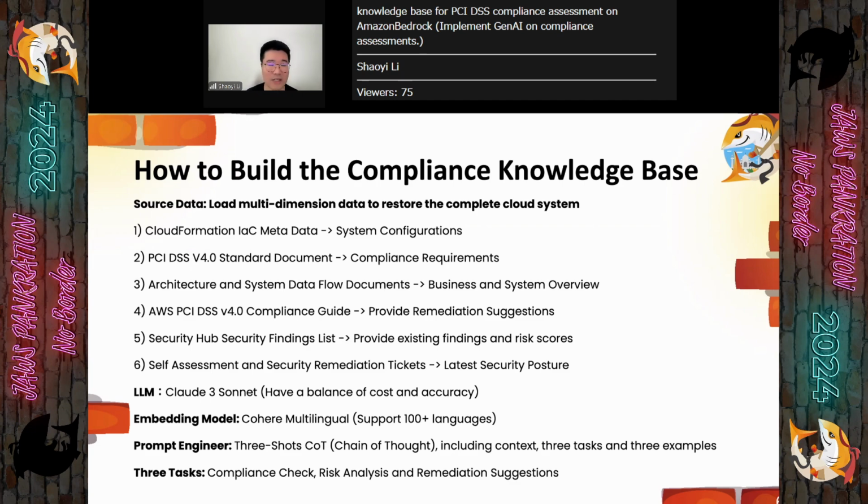We also define 3 tasks for the knowledge base to do the compliance assessment check. The 3 tasks are the compliance check, the risk analysis, and the remediation suggestions. We also provide 3 examples to help the knowledge base better understand its task.